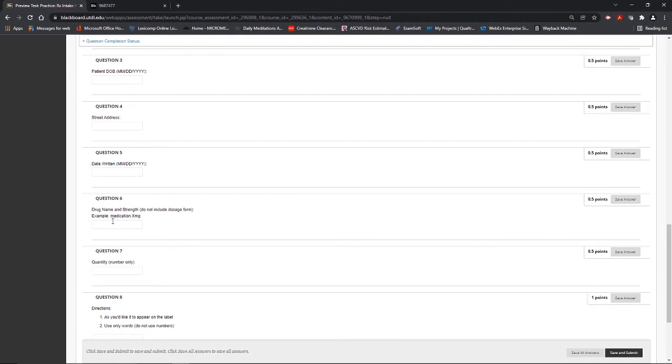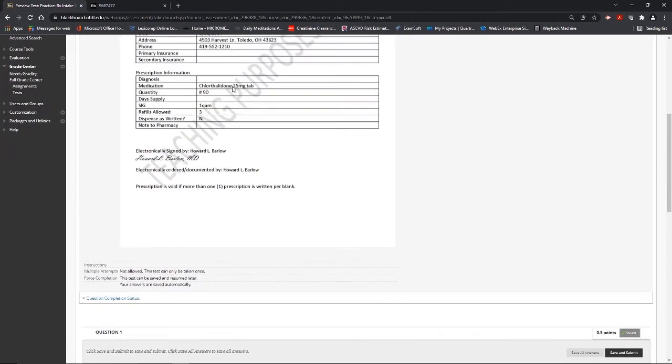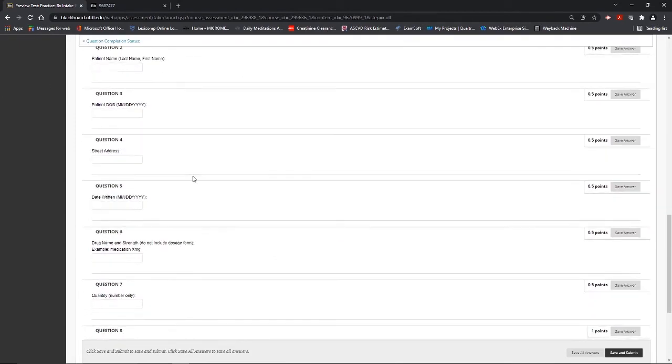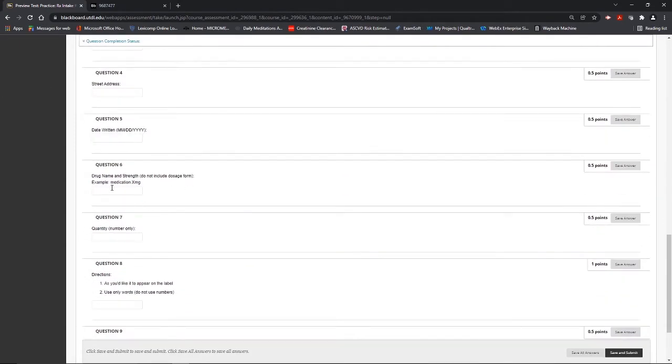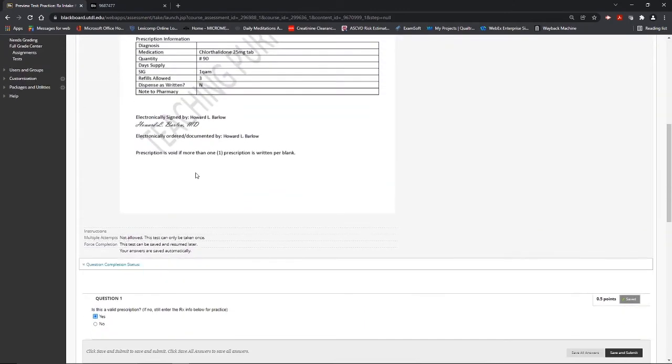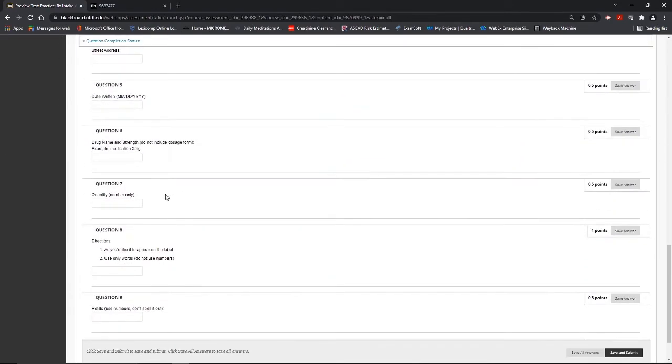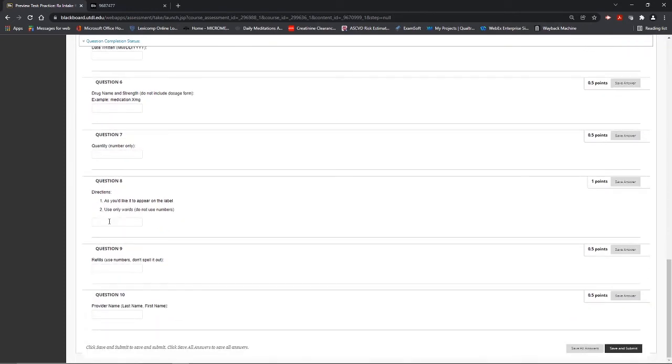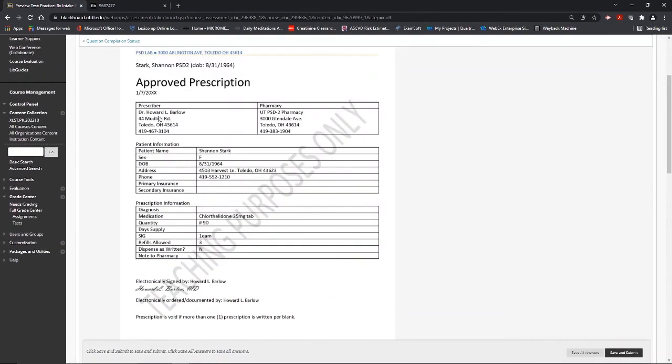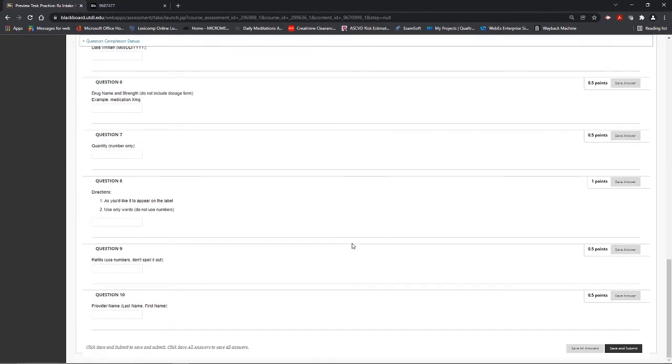Then the medication. This medication is chlorthalidone, 25 milligram. Based on what it's saying, don't include the dosage form, so just chlorthalidone, 25 milligram, with a space in between and no space after the X. Our quantity is 90, so we put our quantity of 90 in, only a number. As it states, put our directions in, number of refills, and provider's name, last name, first name. So Barlow, space Howard.